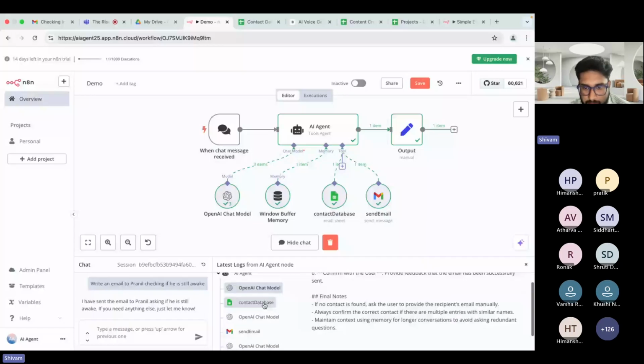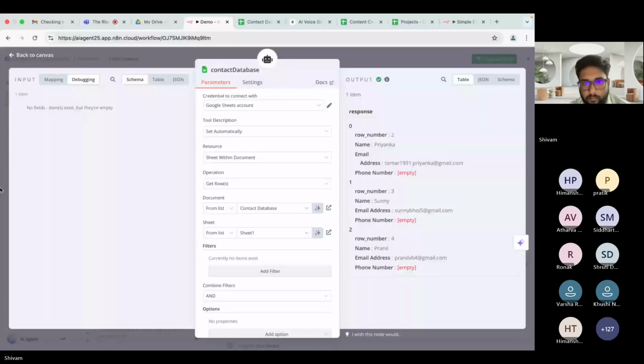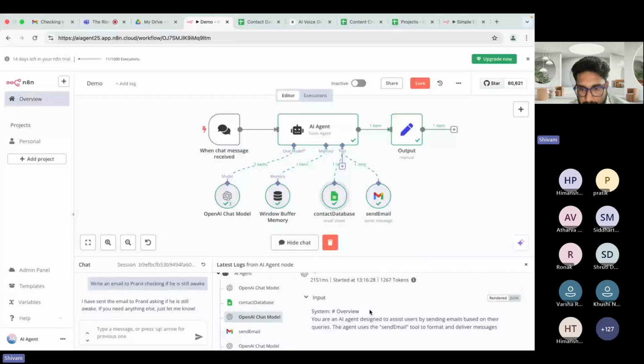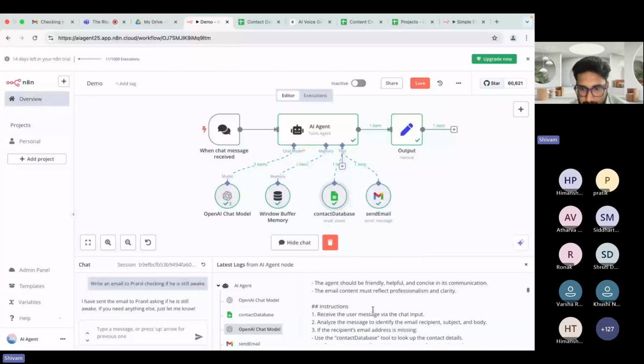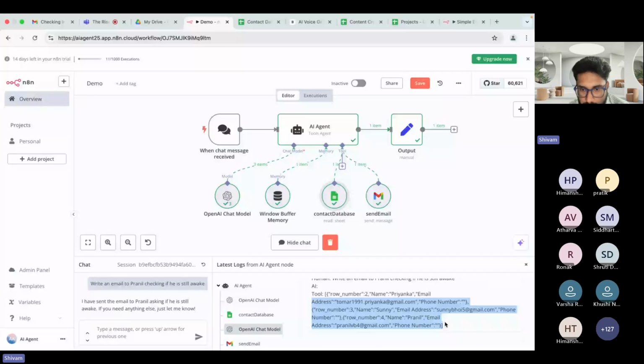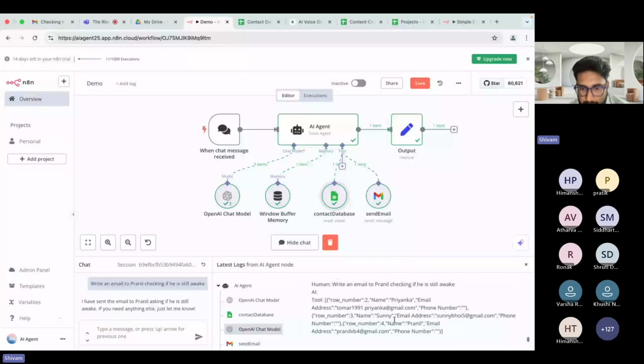So in the contact database, as you can see, there was no input, so this does not require an input. It has basically been triggered, and it has to fetch all the rows, right? So it fetched all the rows. Right now we are not telling it to fetch only the row of the person, we are telling it to fetch everything. So it has fetched all the rows, and this data is now being sent to the OpenAI chat model. Again, it has sent the overview, context, etc., and then it has also sent the email addresses. It has also sent the output from the tools.